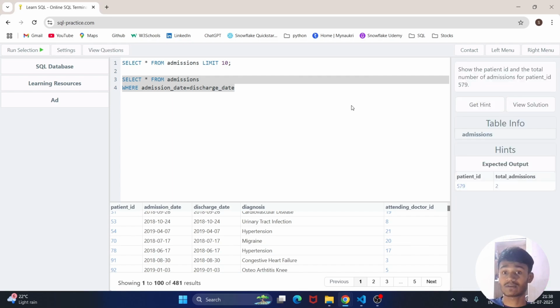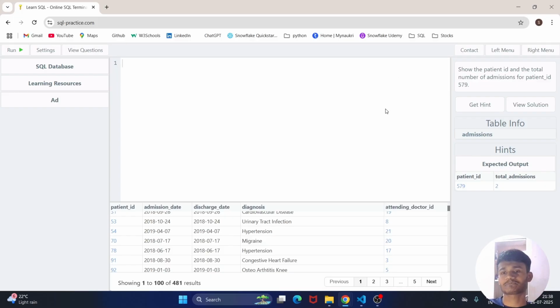Hope you guys are following along with me and solving the questions along with me. Show the patient ID and total number of admissions for patient ID 579. Okay, they want the patient ID and total number of admissions for that patient ID.